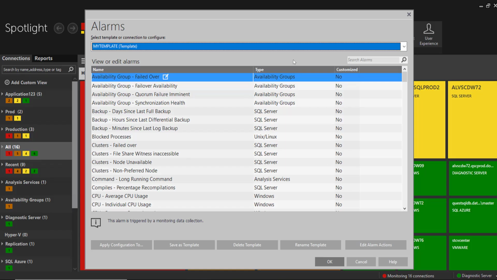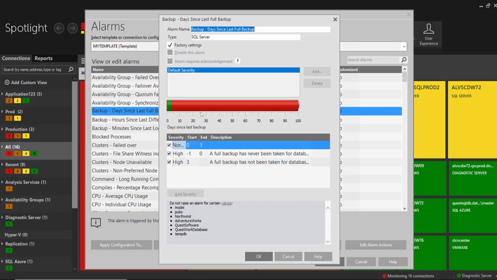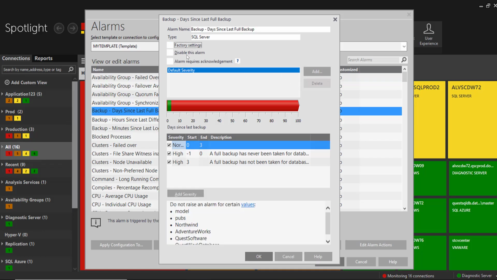So for example, let's say we want to modify the days since last full backup alarm. Double-click on it, uncheck the factory settings option. It would be here if you wanted to disable the alarm altogether, or then make your changes below. You can either modify the threshold value by placing your cursor where the colors meet and click and drag, like so, or you can enter the value directly in the dialog below. So maybe you don't need to be alerted after 3 days in this case, maybe 10 days is sufficient.